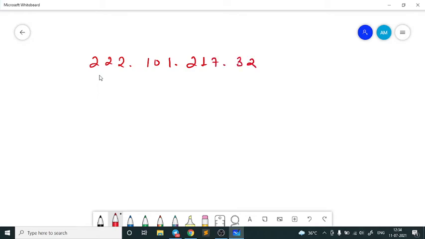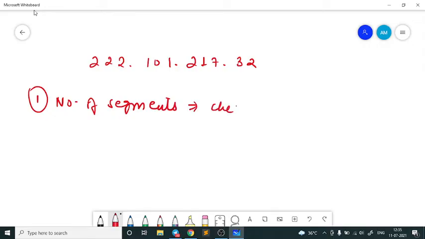First of all, I will check whether there are four segments or not. How to check that? We will check for three dots, because if we ensure that there are three dots available in that string, that means there will be four segments. So our first task is to check the number of segments, and that will be done by checking the number of dots available.